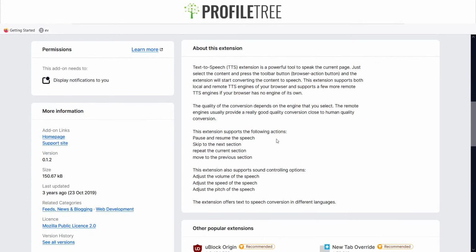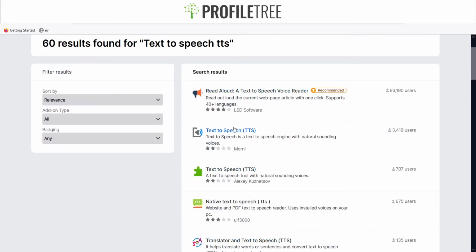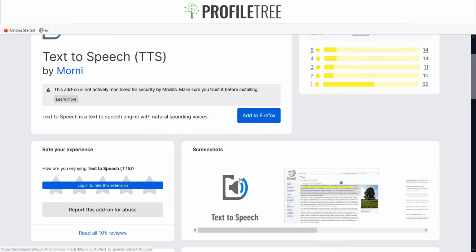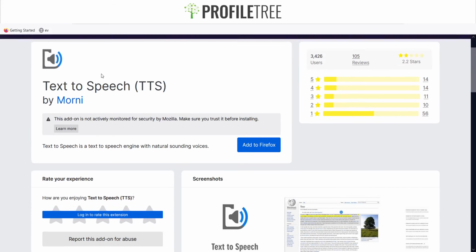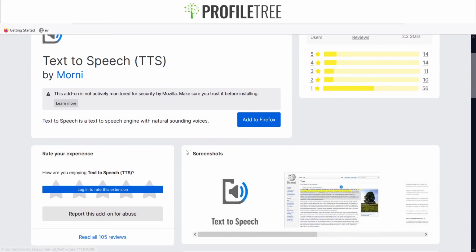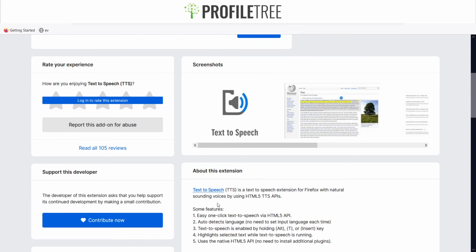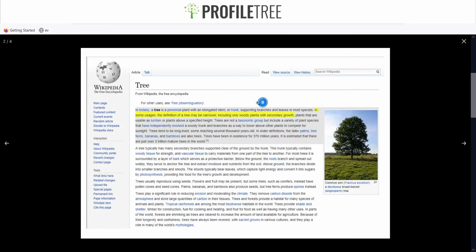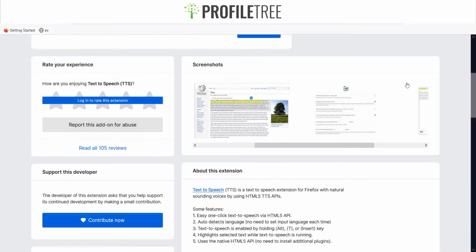So of course there are other versions of this as well. If we just click back, there are other TTS ones here. But by the looks of things, here's one here. This is text-to-speech TTS by Mornay. So this is the proper one. However, that's the little blue button that I was on about there.